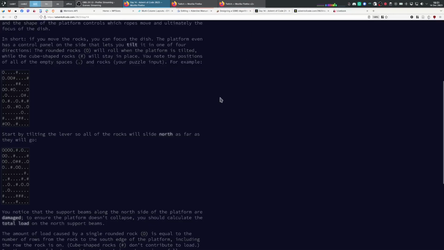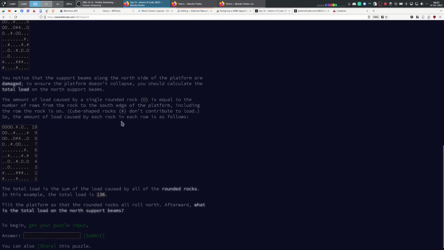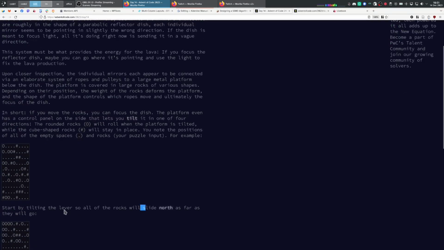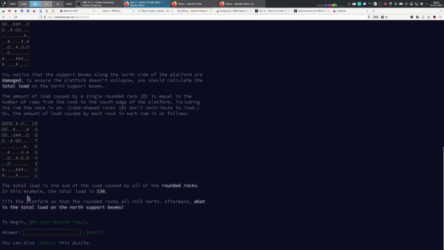Yeah, we can just simulate all of the rocks falling north. Or rather, rolling north. So, again, what do we have to do? We have to roll all of the rocks north. Here we go. Start by tilting the lever so that all the rocks will slide north. And then, what is the total load on the north support beams?